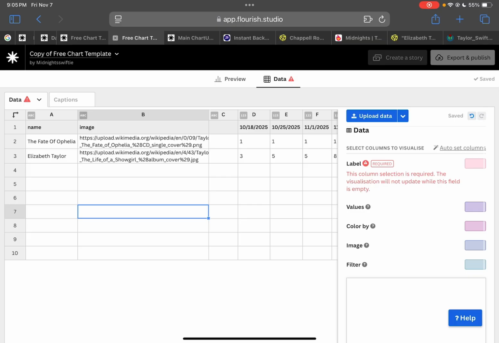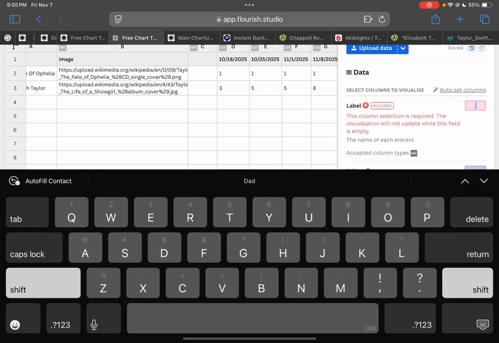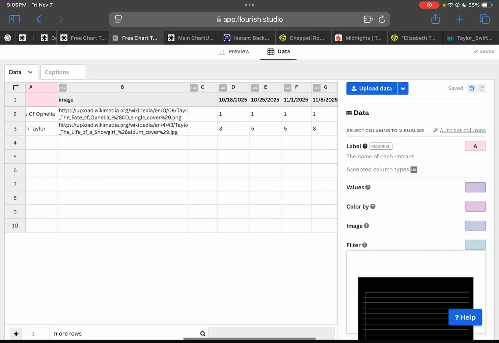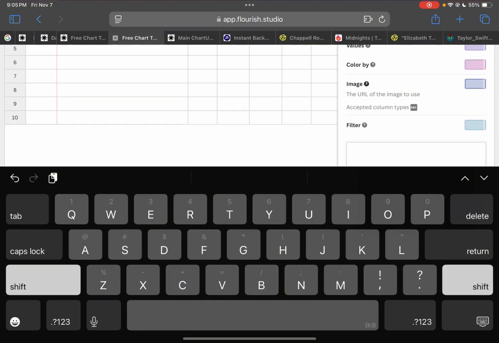Now, you see over here to the right, label, you're going to press that pink box and type A. That'll highlight this place as the label box. And then for image, you're going to do B.